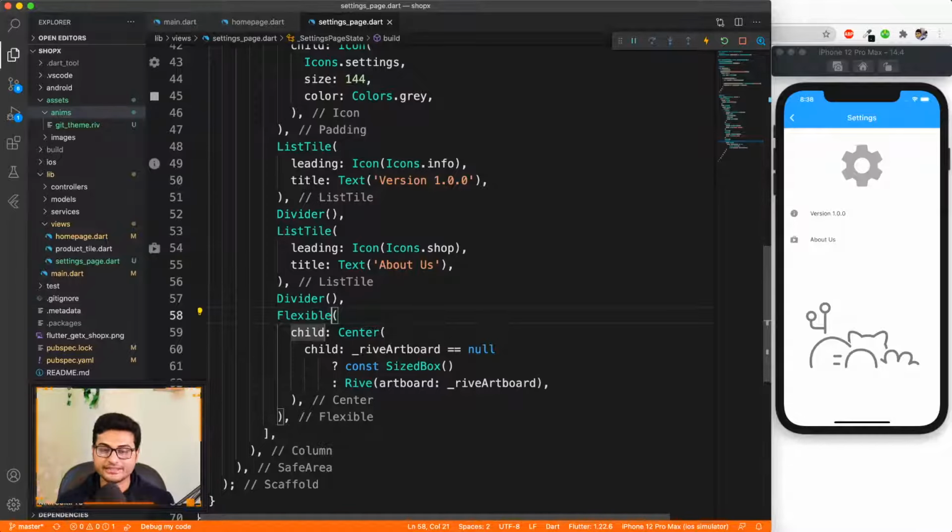So far we created the settings page. We did the setup where we included the asset, we loaded that asset, and now everything is up and running. We just have to animate it. So just bear with me for a couple of minutes.